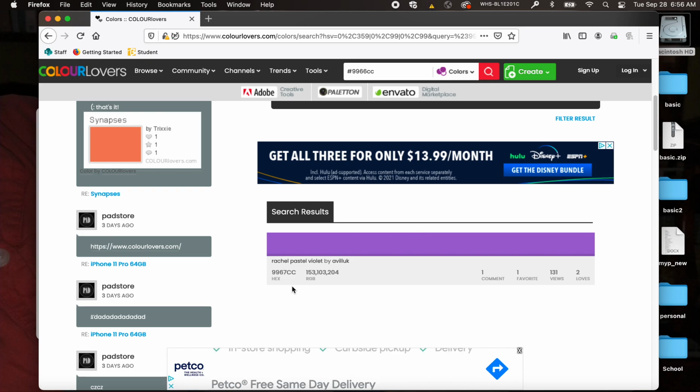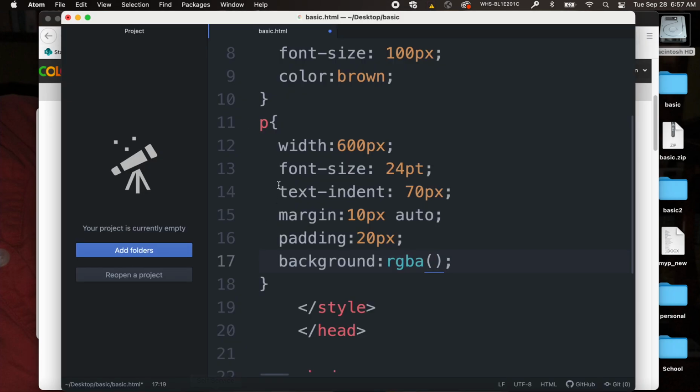So again, what we're going to do is, because the RGBA, and now we need the red, green, blue value, instead of the hexadecimal color numbers we're going to use these values. 153, that's for the red, 103 is for the green, and 204 is for the blue. So I'm going to copy these, just these, highlight it. Notice it has a comma between the values. I'm going to go into my coding, and I'm going to paste it.